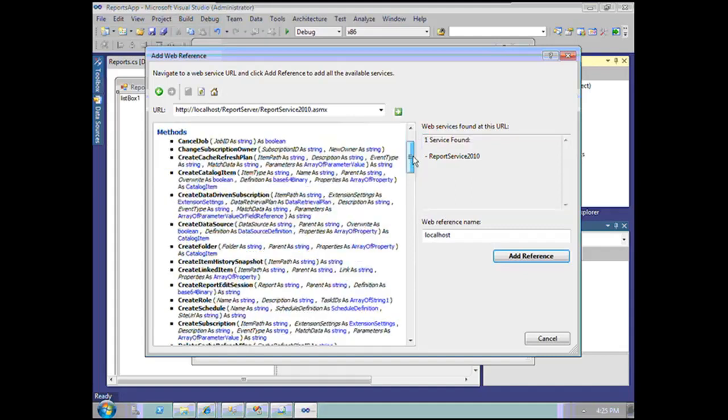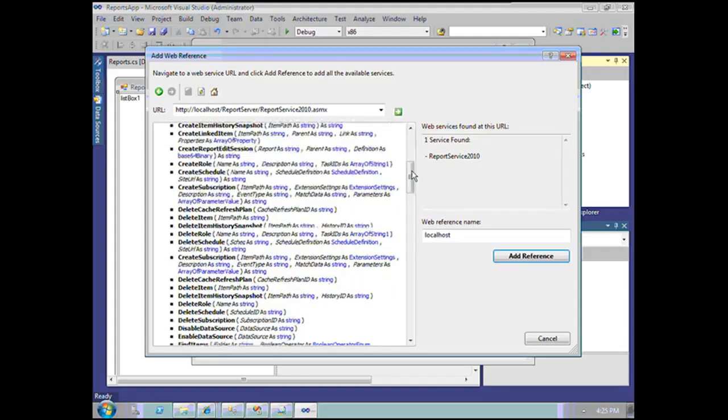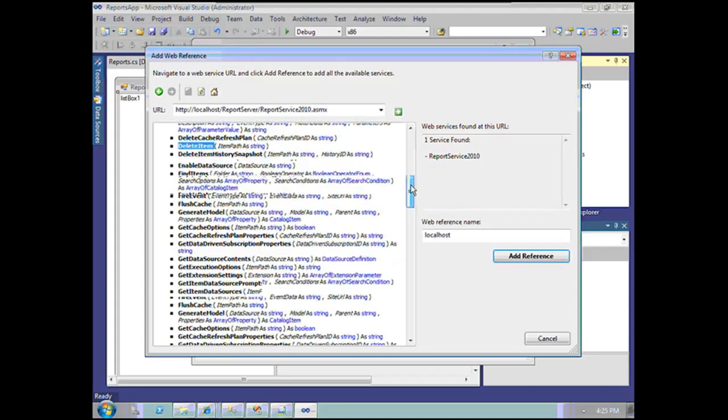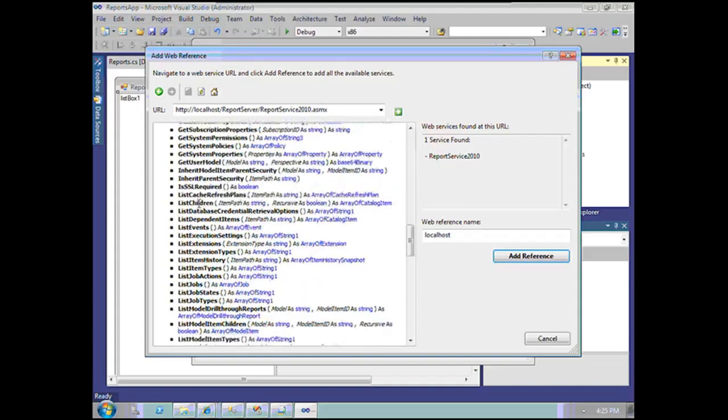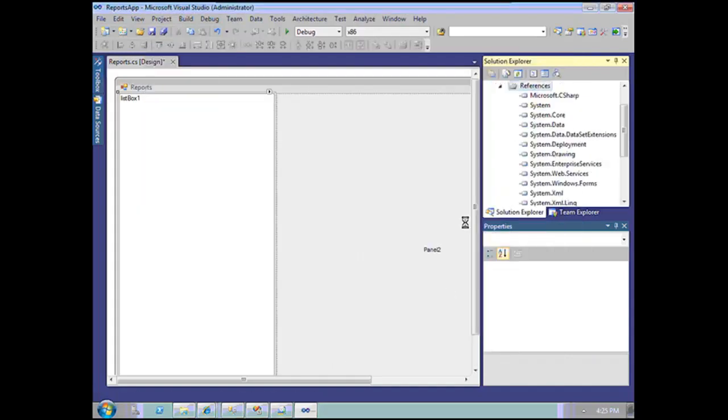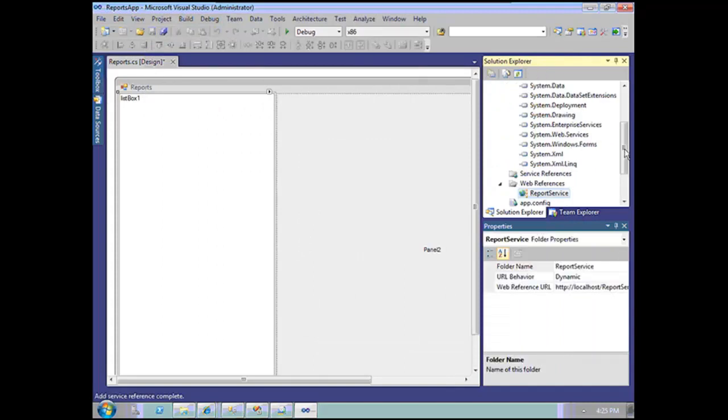And there we go. So a quick glance at some of the methods. Deleting items. What we're interested in is list children, where we pass in a string that is the path to the folder, and whether we want recursively reports beneath that, yes or no, and it returns an array of catalog items. So let me add this as the report service. We add the reference, and now those proxy classes have been created. And now I can start to develop against it.